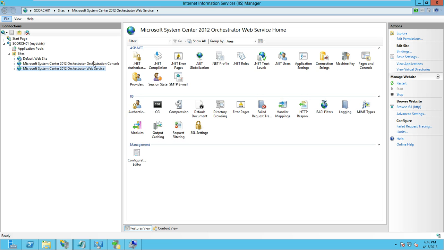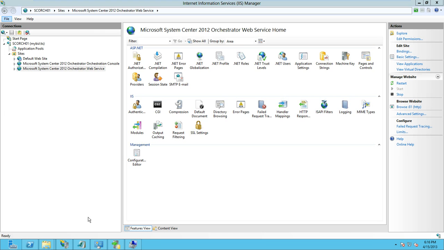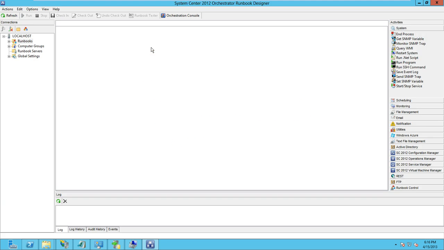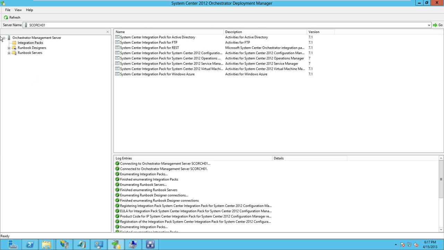The Runbook Designer is the utility that we use to design runbooks. Pretty self-explanatory, right? And you always want to run the Runbook Designer as administrator. If you don't do that, you'll probably quickly find out why you need to, but just keep that in mind right now. So the Runbook Designer allows us to create folders of runbooks, create runbooks underneath those folders, and you can create computer groups. You can view runbook servers, and you can create global counters, variables, and schedules, which can all be used inside of your runbooks. The other utility we have is the Deployment Manager, which we were looking at just earlier.